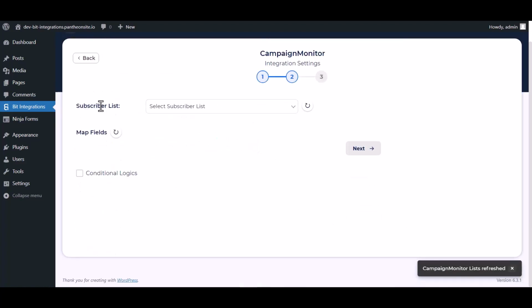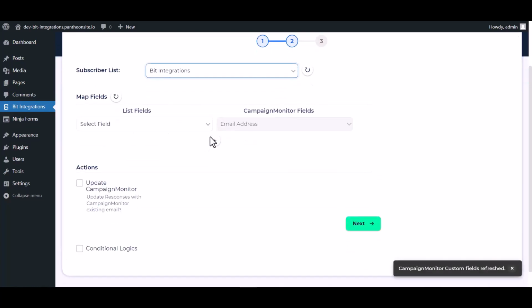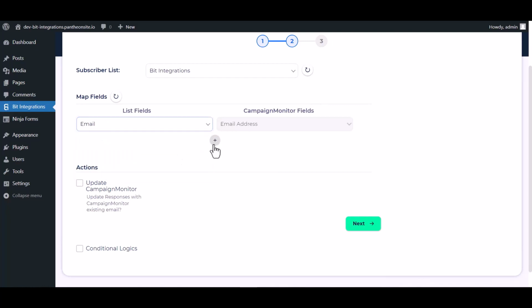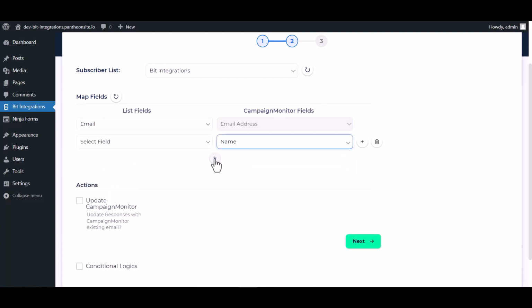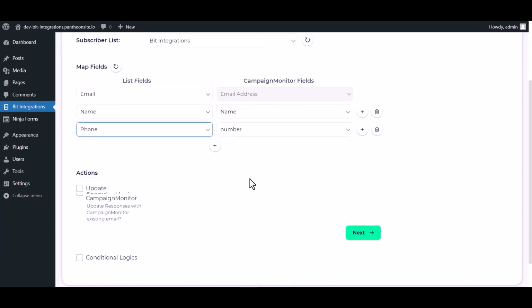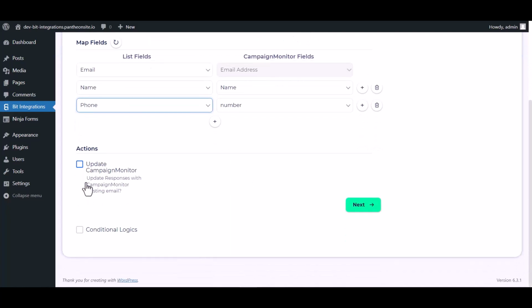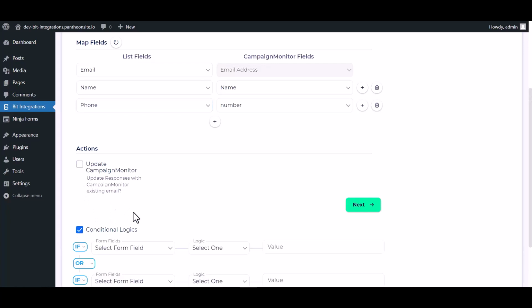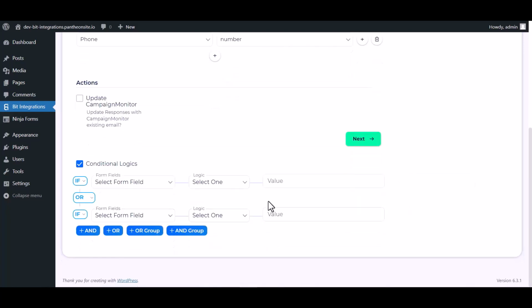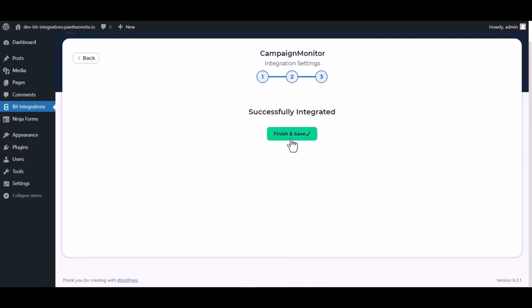Next. Choose a subscriber list. Map the respective fields. Here are some advanced features and actions you can use by checking the box. Also, you can add conditional logic you can use for your own requirement. Next. Finish and save it.